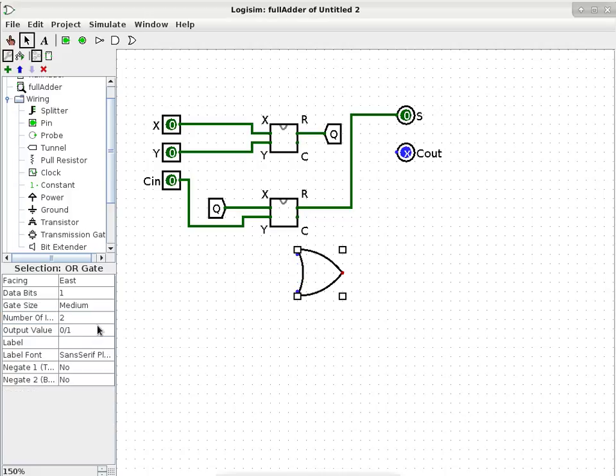So now we put this, change the size of this thing so it's smaller. And yeah, we can put it here. I'm not particularly good at making things look good, but it would be functional.